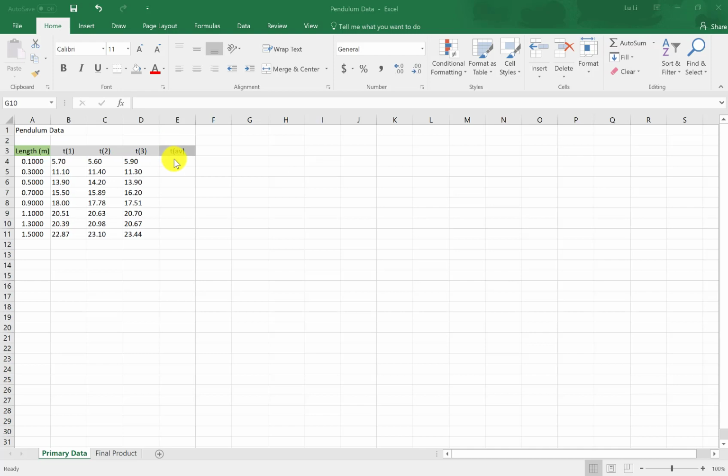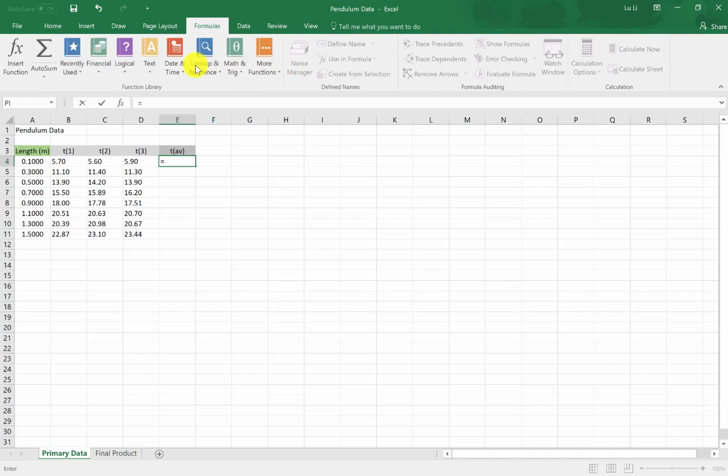First, let's start with the time average from your Pendulum Lab. What we need to do is find the average of all 3 of these trials. To enter any function, we start off with an equal sign. You simply type an equal sign in. Excel has a bunch of formulae that you can choose, including financial, logical, math trig, etc. But you can also type them in yourself. I prefer to type them in because Excel displays them for you.